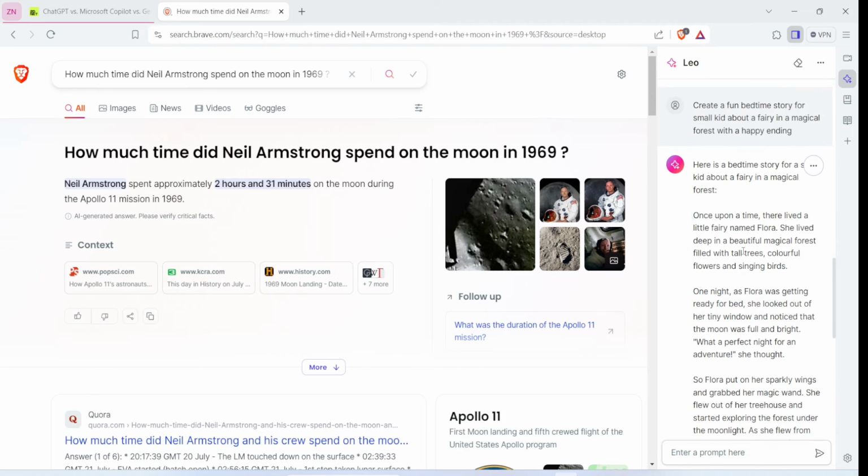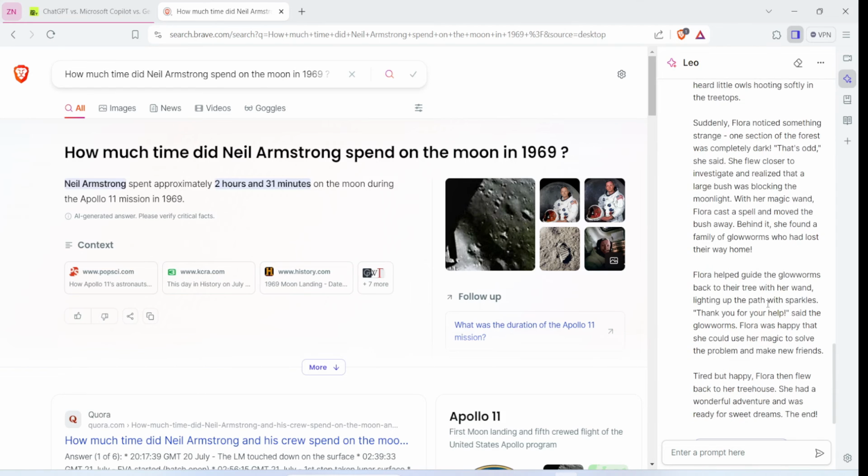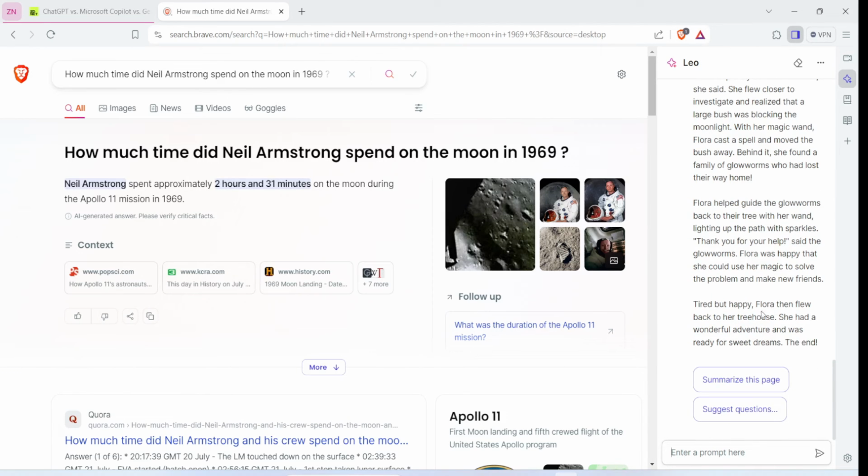Once upon a time, there lived a little fairy named Flora. She lived deep in a beautiful magical forest filled with tall trees, etc., etc. One night, and so on and so forth. Tired but happy, Flora then flew back to her tree house. She had a wonderful adventure and was ready for sweet dreams. So I wanted it to have a happy ending, and this is how it has ended.